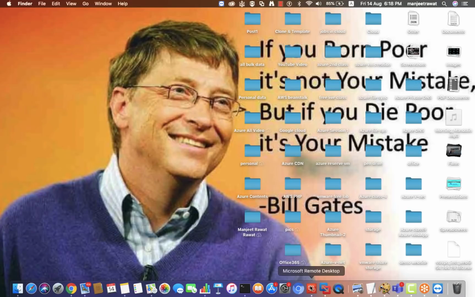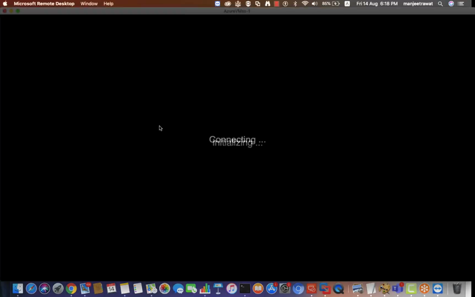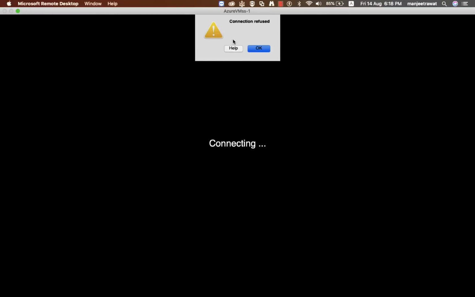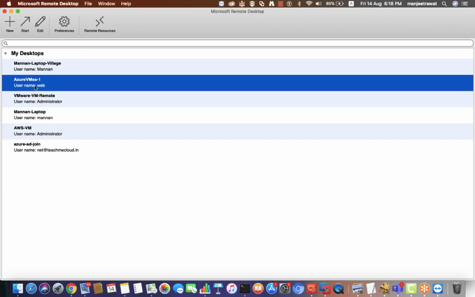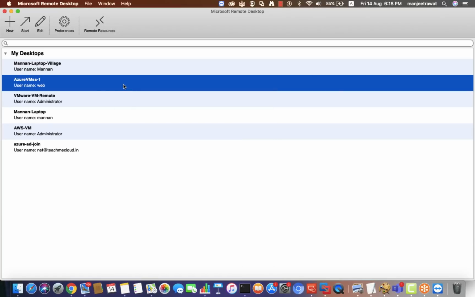Open RDP. I'm using the Microsoft RDP tool. Go to the RDP panel and click connect. But before connecting your device, you need to paste your public IP address in the Microsoft tool. Fine. Just click continue to access the RDP.